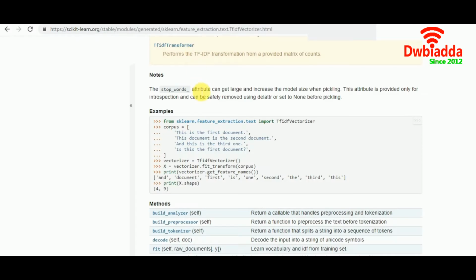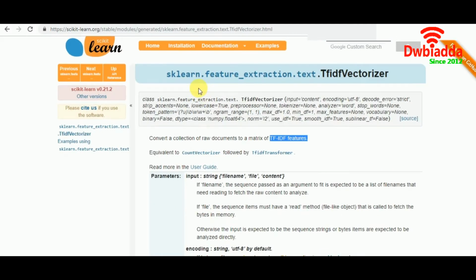We can find that in the scikit-learn feature extraction for textual data. We have the TF-IDF vectorizer. Okay, so it simply means to convert a raw document to a matrix of TF-IDF features. So let's see it in action.